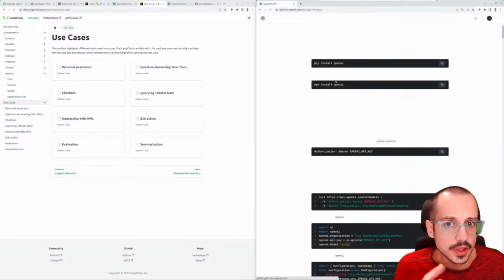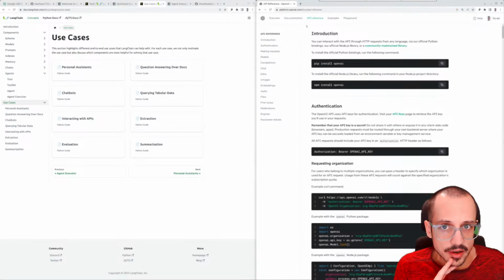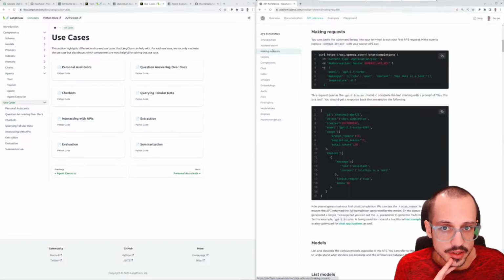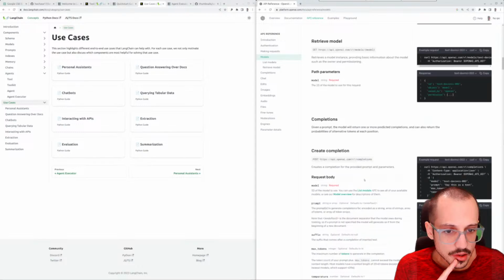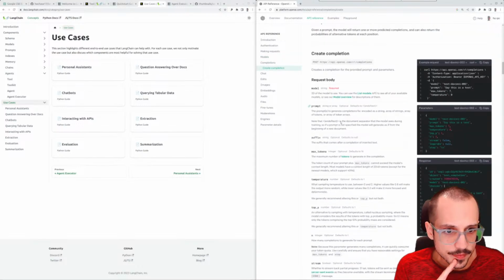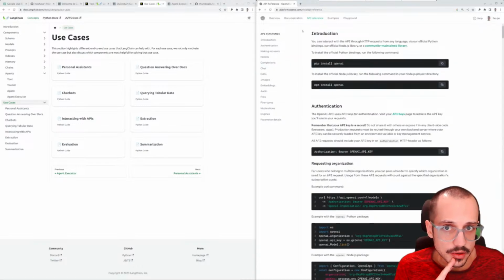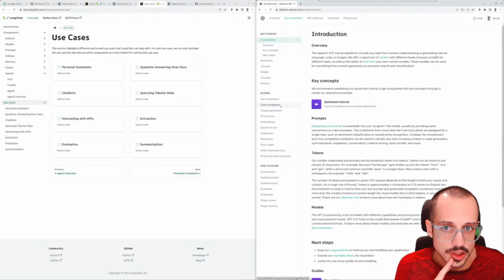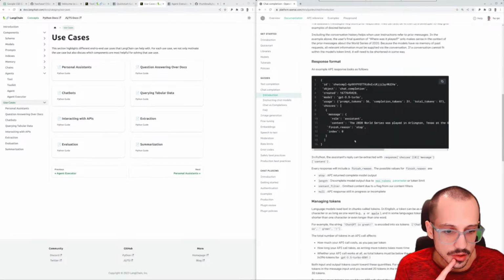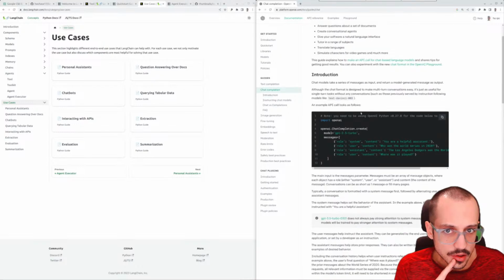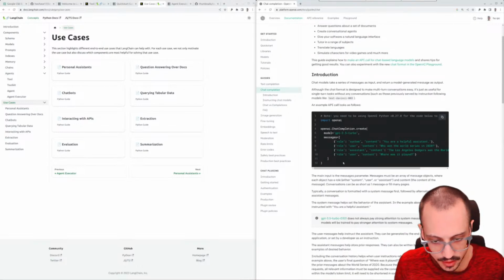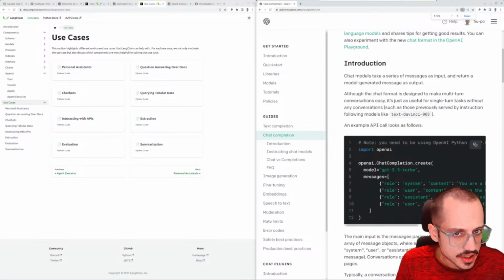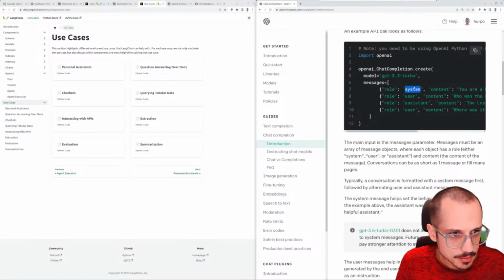Here we go. So, API reference in making requests. Give me the Python one. Documentation, chat completion. Yeah, you see here how basically you can either be the system, you can be the user, or you can be the assistant.